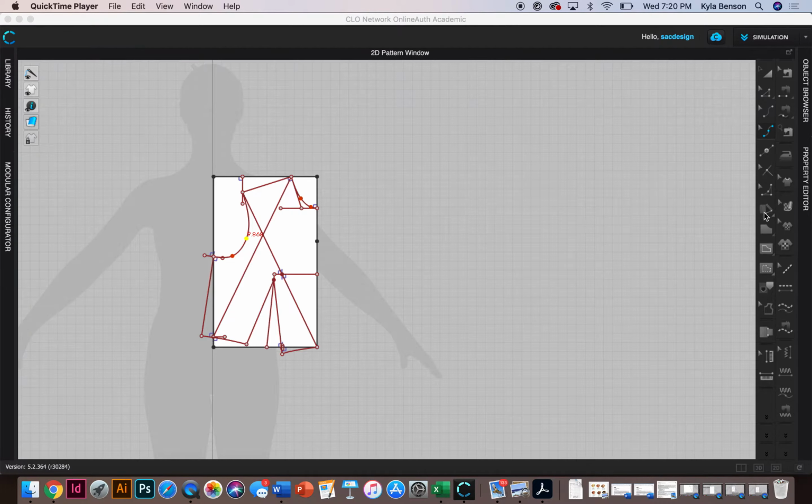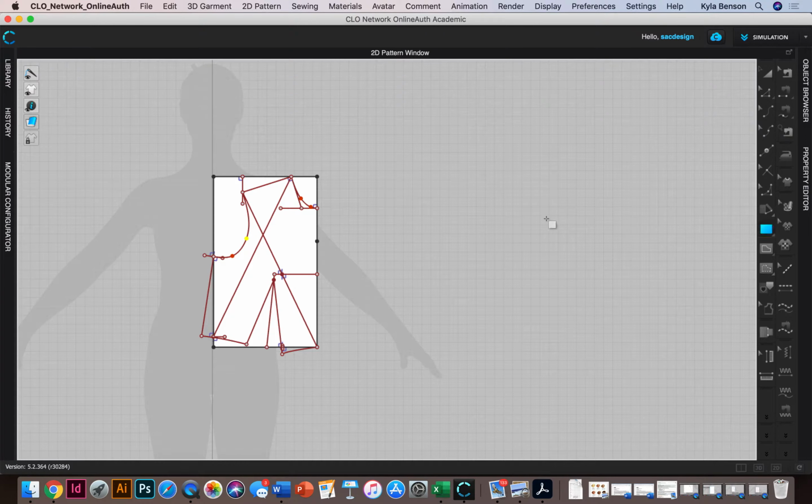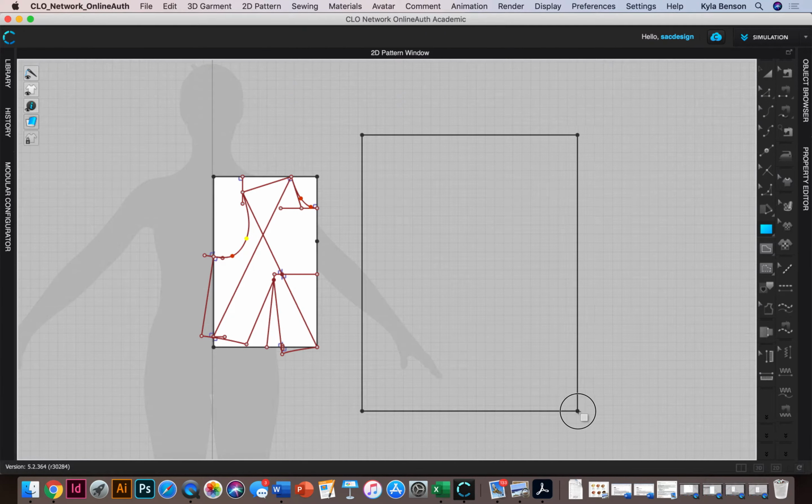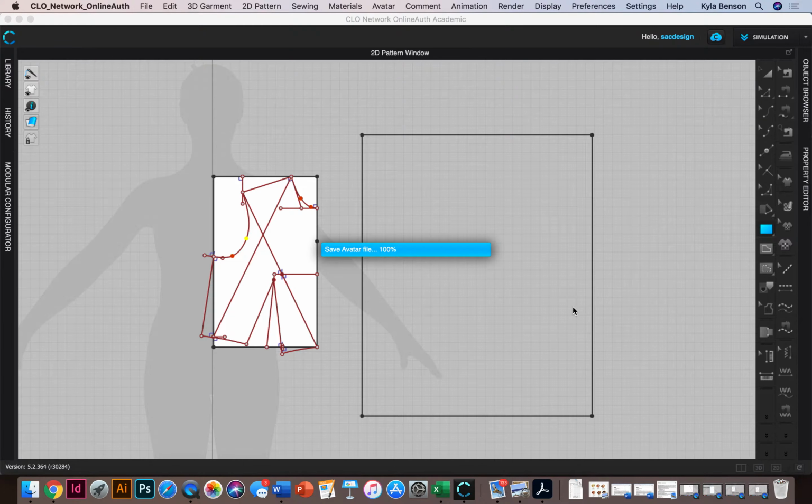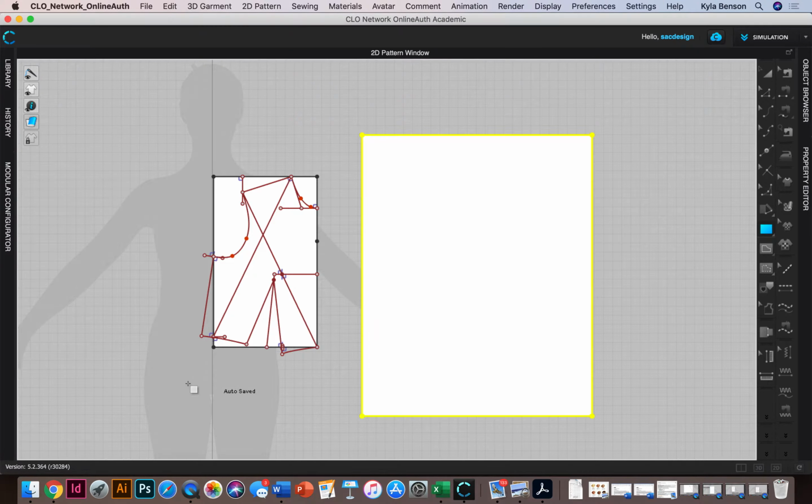I think the easiest way, believe it or not, is to make a new pattern piece that's really big. That's just a rectangle. I'm just going to click and draw so that it's significantly bigger than that. Then I'm going to get this edit pattern tool just to select the lines that I want to use.